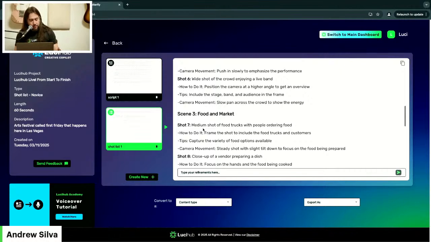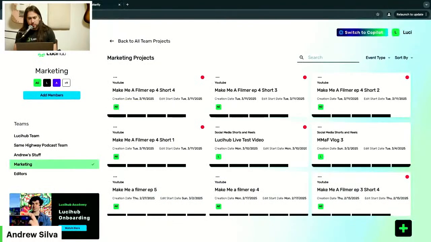We went over ideation, our scripts, and our shot lists. So now let's get started creating an actual project, and we can talk about the video upload process with Lucihub itself. So now I'm going to go back to our main dashboard within Lucihub, and we're going to get started with a project.